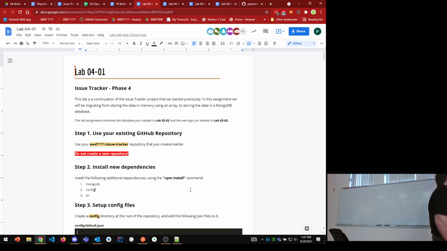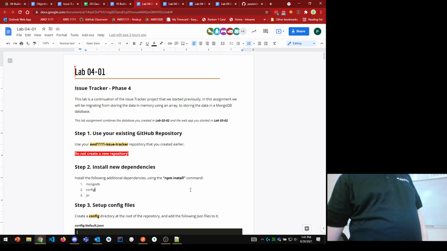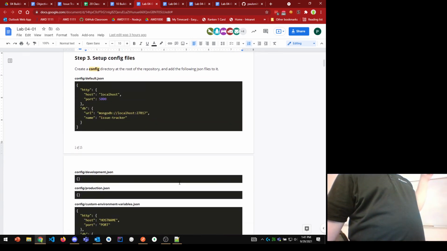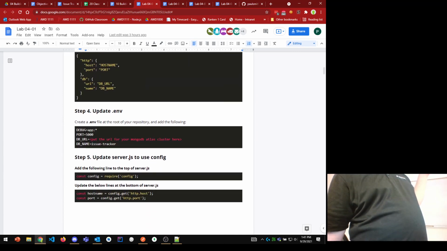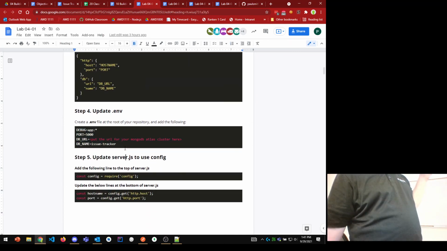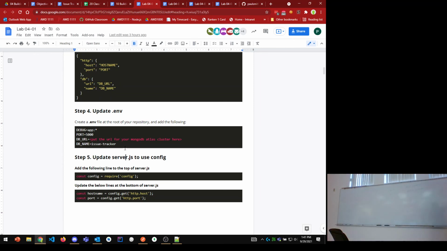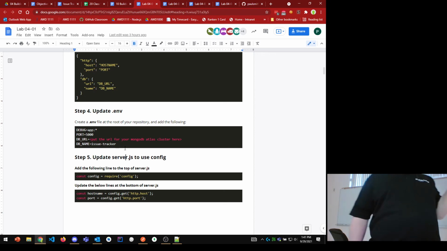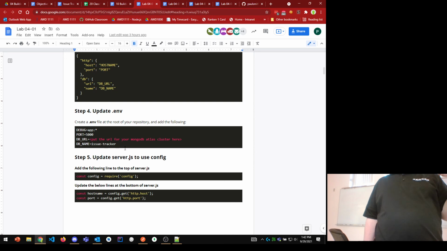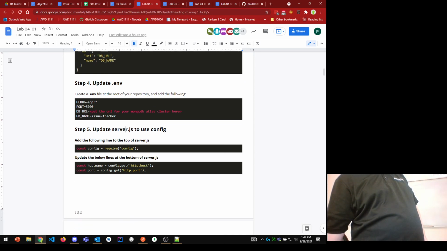Cool. So you've already created a GitHub repo. Don't create a new one. Just reuse the issue tracker repo that you have. There are some more dependencies that you'll need to install. There are some config files you'll need to remember to set up. I've also called out that your .env file should look like this, with the debug port, debug db URL, and db name. Those settings you want to make sure are set. You can use a different port if you want. That's up to you. Just have a port setting in there.